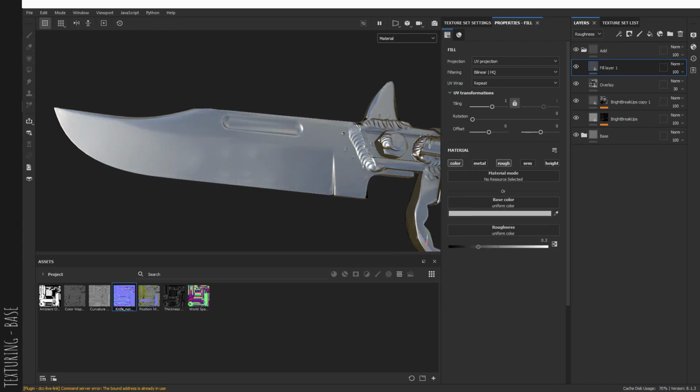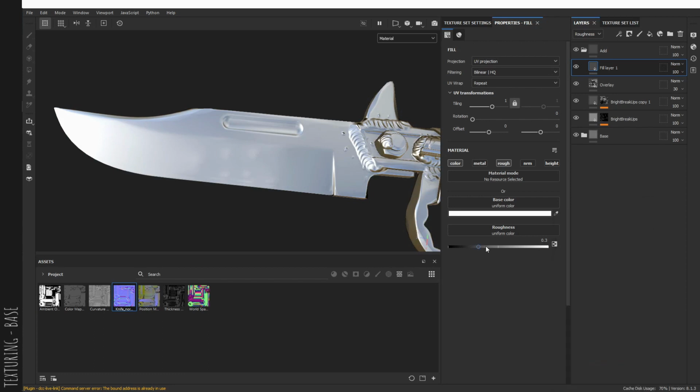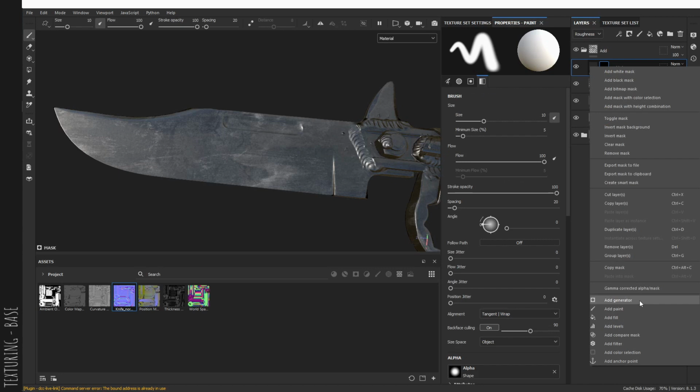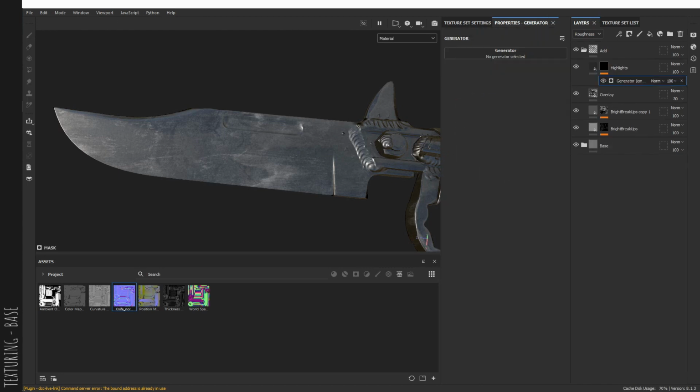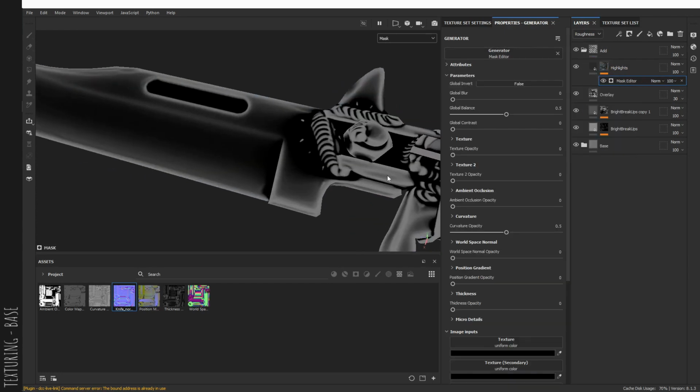So again, only metal roughness. Again, pretty wide for the highlights because we're just gonna tone down the opacity, and pretty glossy for the roughness. Let's call this one highlights. Let's add a black mask again, and then add a generator inside. We're gonna use the mask editor for this one. Let's look inside this one.